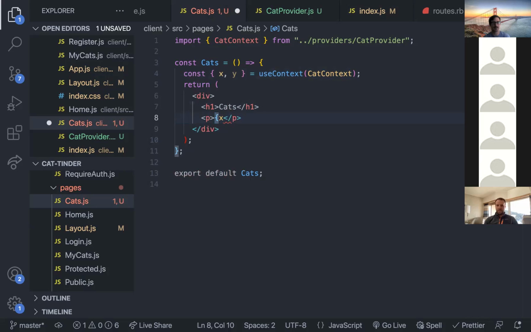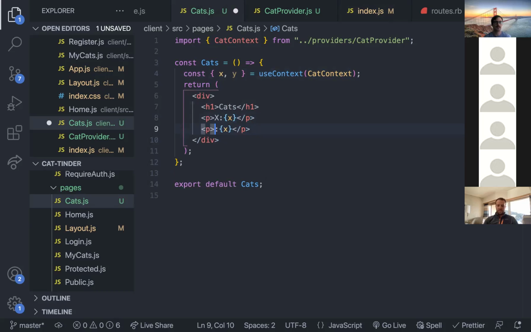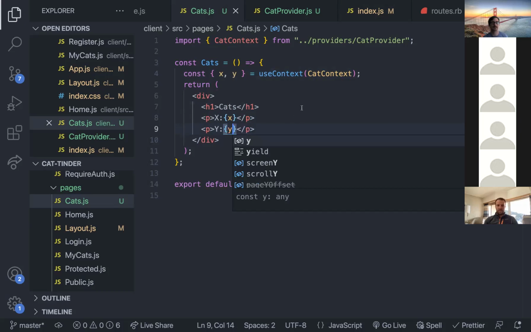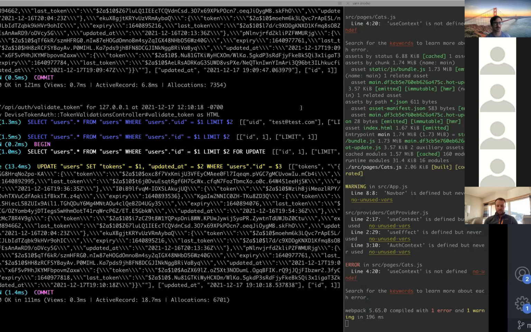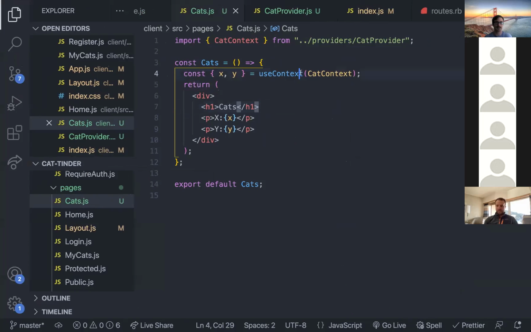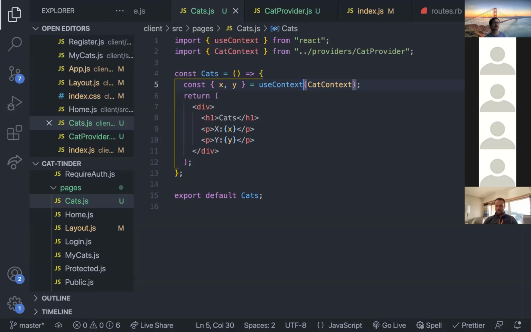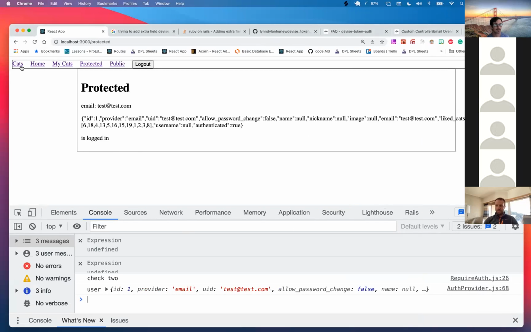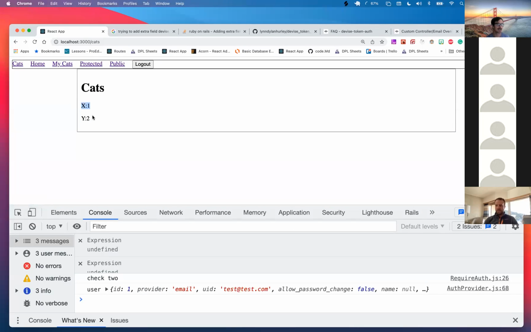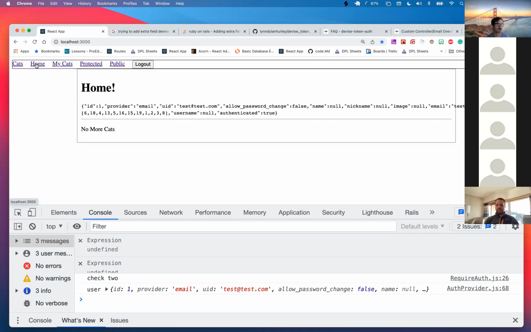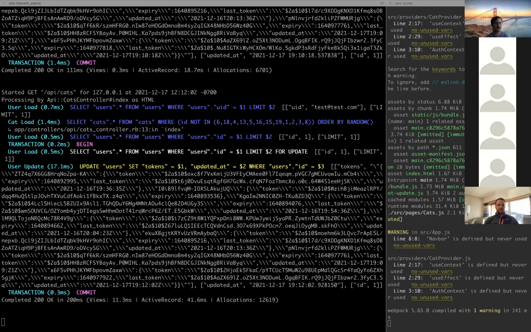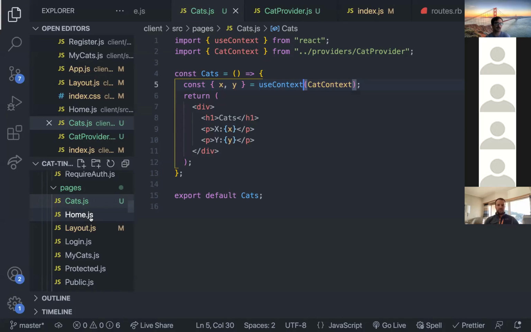Then we have X and Y. useContext not defined. I need to import this from React. There we go. X is 1 and Y is 2. And there's no reason, like, these names aren't anything special.